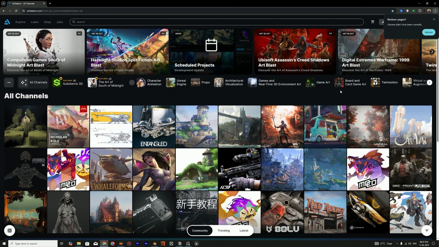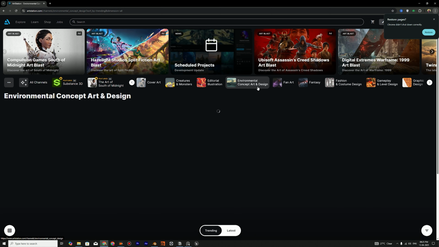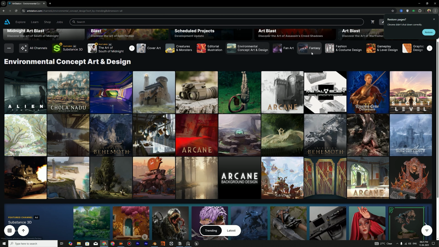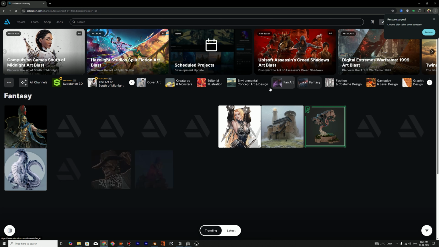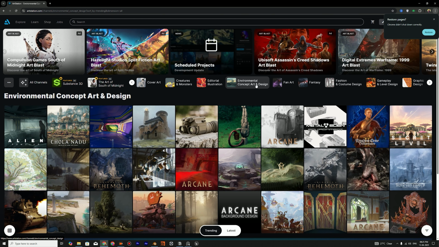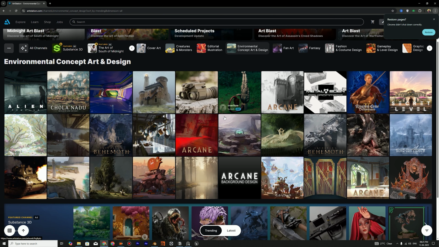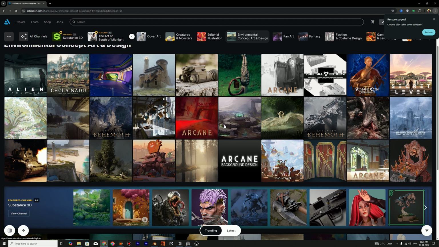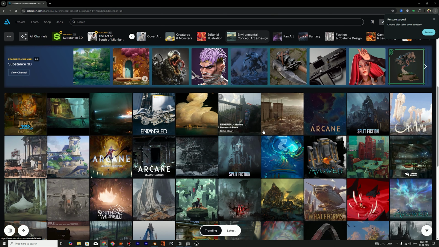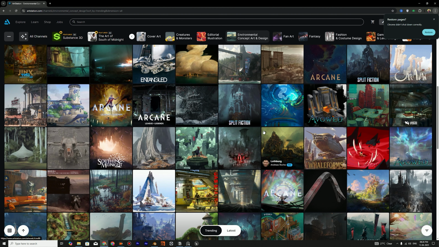So here you can see there are various options to brainstorm your idea. For me, I love to create 3D environments, like fantasy 3D environments and sci-fi 3D environments. So I go to the environmental concept art or fantasy option, or you can just go to environmental concept art and design. Here you can see there are multiple ideas you can brainstorm to relate to your one idea.